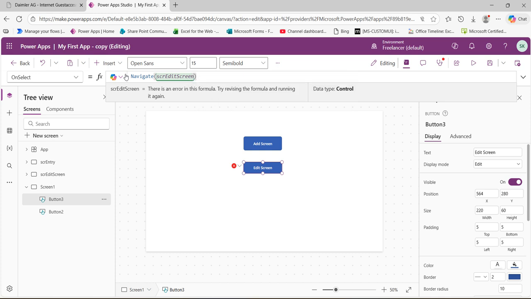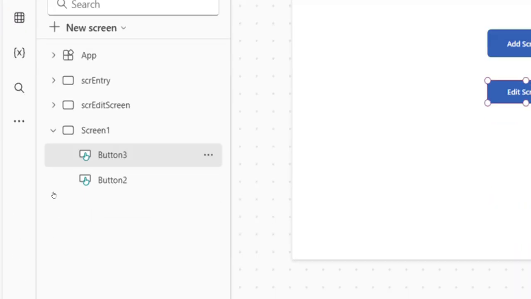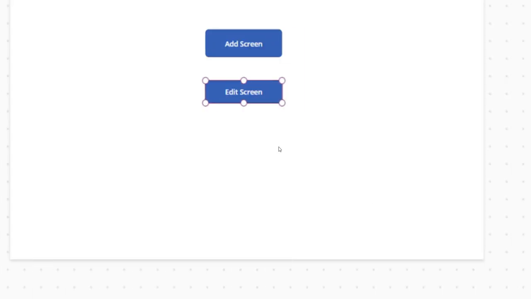So that's the reason I have given some meaningful name for the screen. This is my entry screen where I want to add the data. This is my edit screen where we are going to edit the data. And on this screen, I have added two buttons, button 2 and button 3. When I click on the first button, it should go to that screen. When I click on the second one, it should go to that screen.